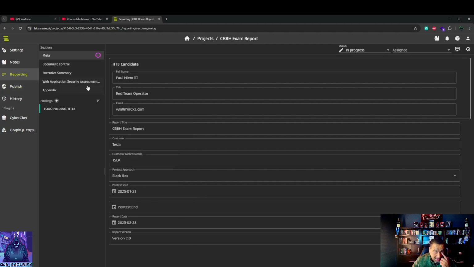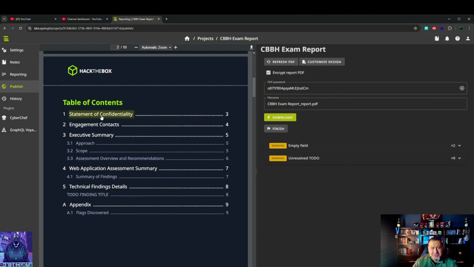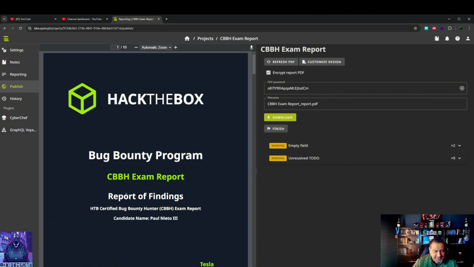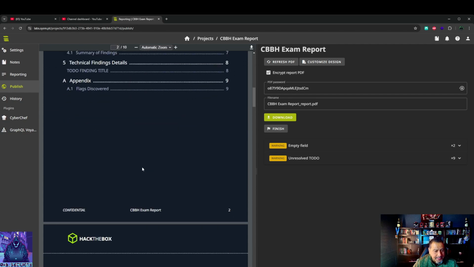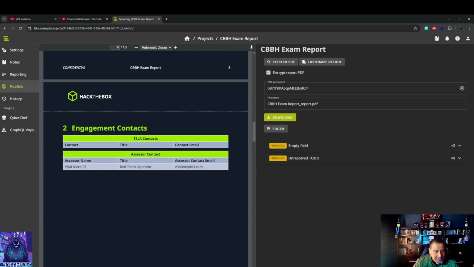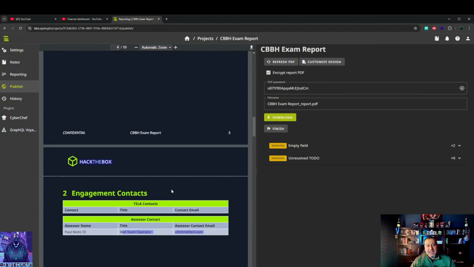Now, as you could see, this is the meta. So this should be published and go on, I think, the first two or three pages, or first page. So we got Tesla version 2.0. We got the start date, my name, and then down here, oh, sorry, it's not the second page, it's the third or fourth. So assessor name, my title, my email, and that's pretty much how it's going to look.